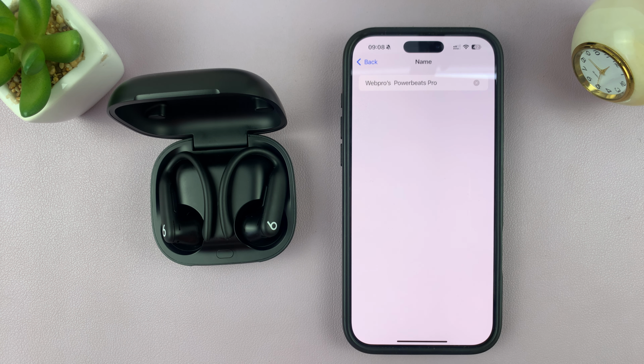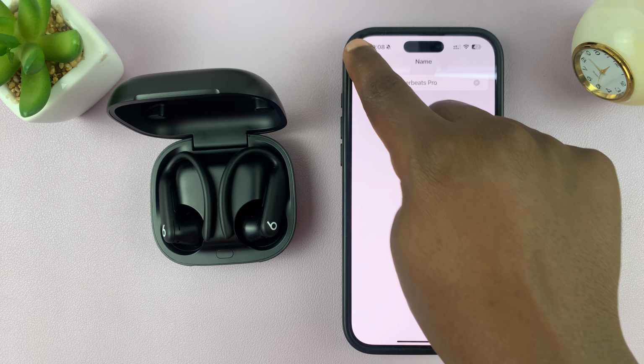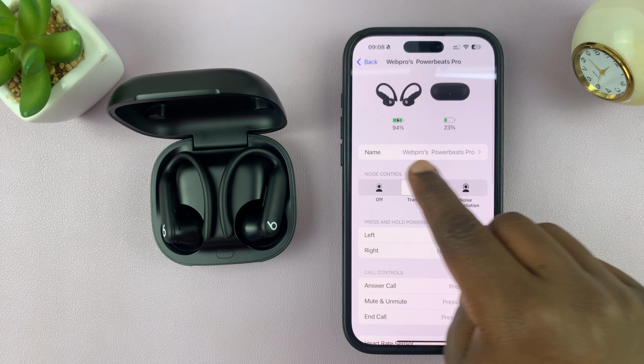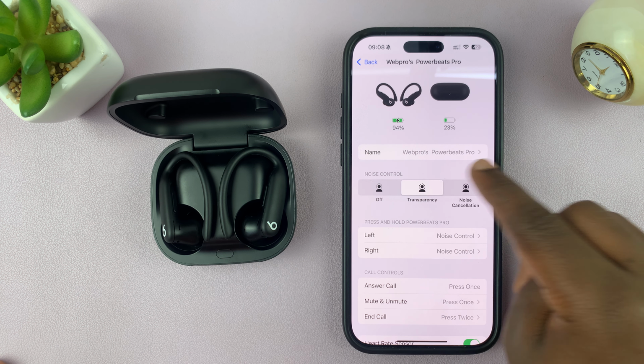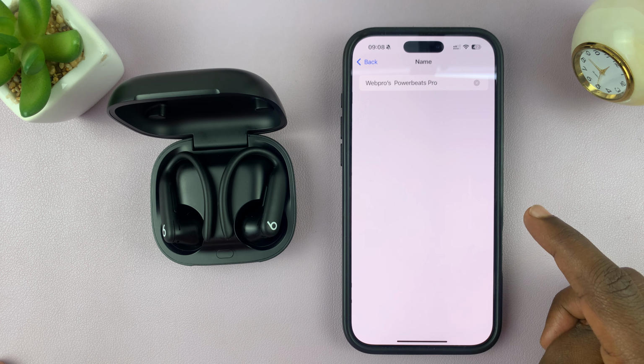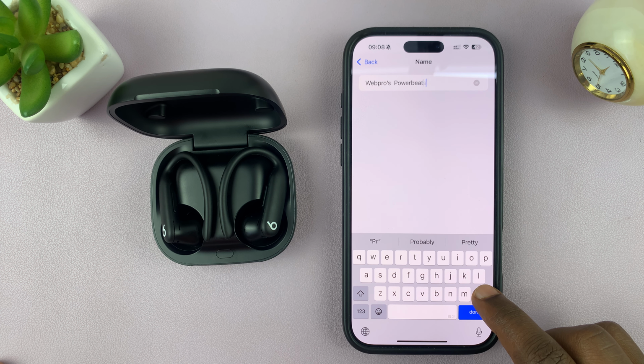And then tap on done. And then tap on back. Now, as you can see, my Powerbeats Pro have a new name. So that is basically how to rename that. Now you can change them to any name that you want. You can even remove the Powerbeats Pro name and just write anything you want.